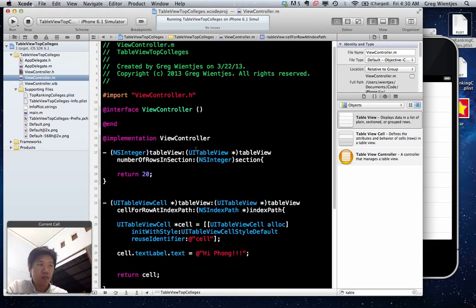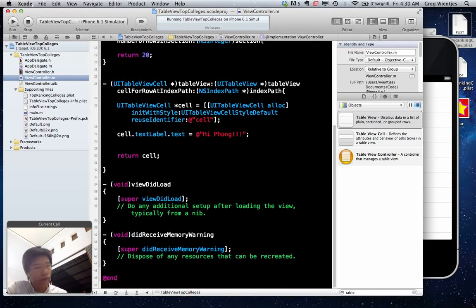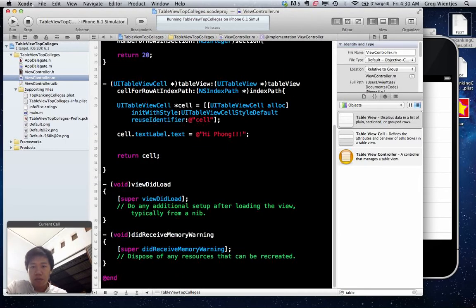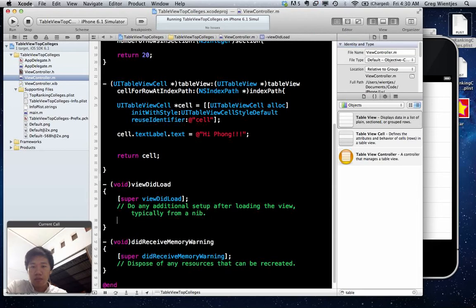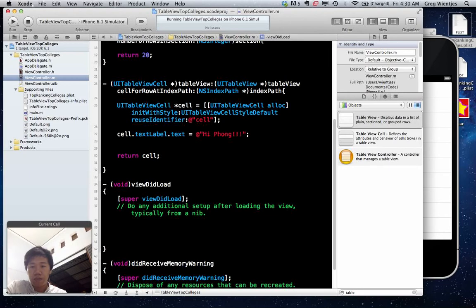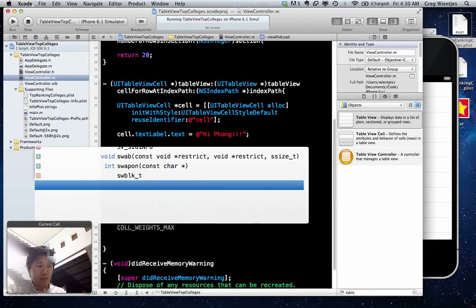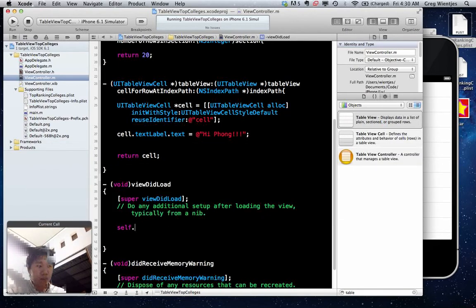So let's go in the implementation file. And remember this, both of these required methods are containing dummy data right now, so we'll need to fix that later. But in the viewDidLoad method, that's going to be a good place for us to load up the colleges variable. So we access that by saying self colleges.